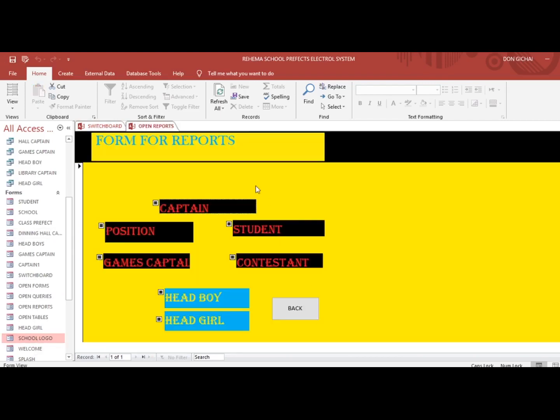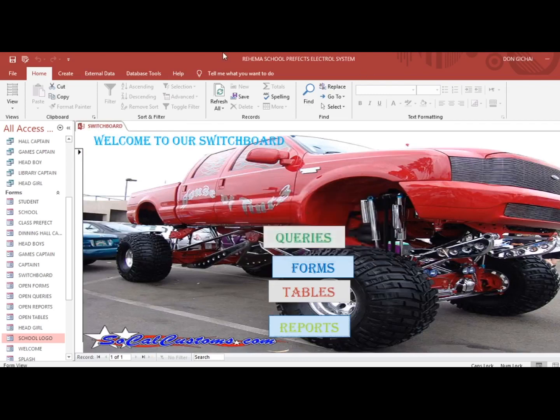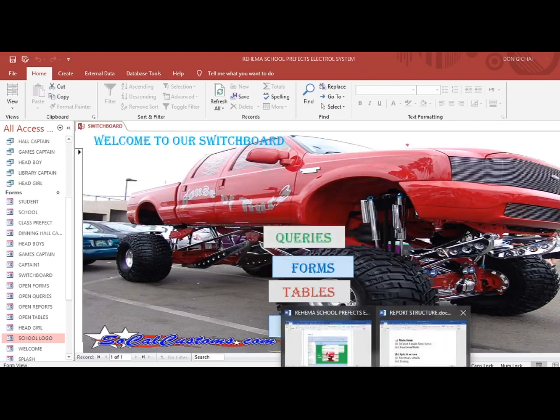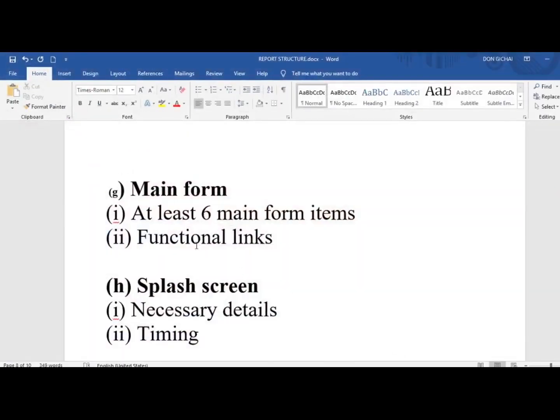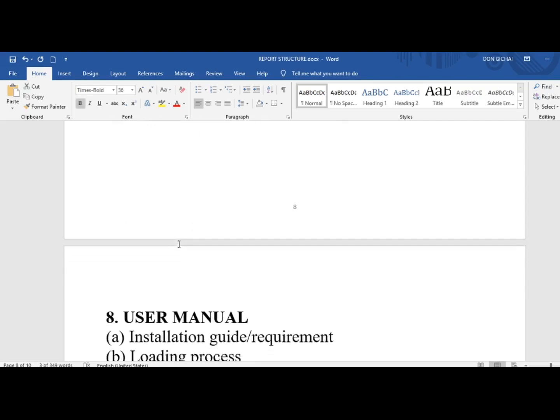Then from the main form, you can now see you can navigate to any other part of this system. Therefore, that is the main form, and you have also seen the splash form should actually be 30 seconds or less. It should really load within 30 seconds or less. You can also check my video down below this video.